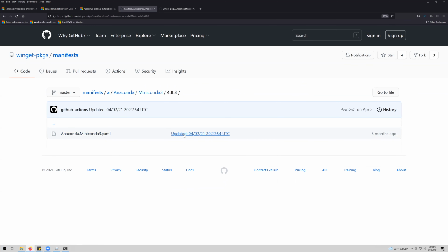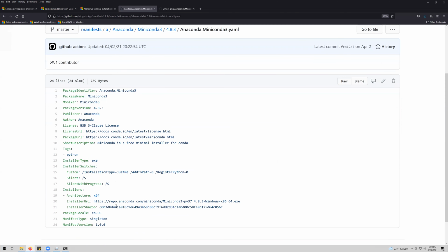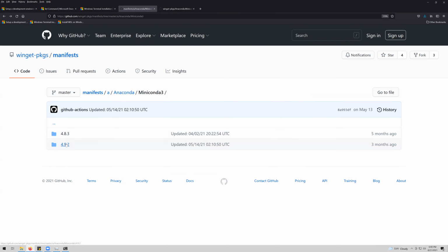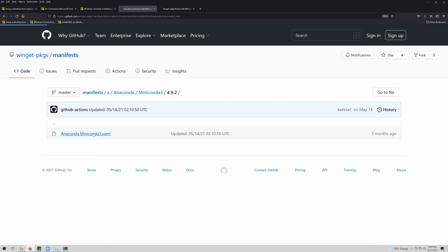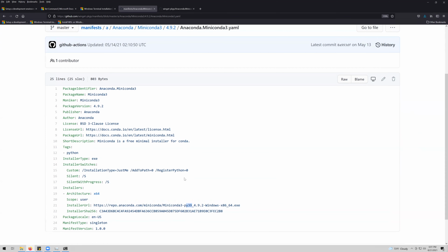4.8, if I look at the YAML file, is Python 3.7, and I prefer 3.8. So I go back to 4.9.2 and look at that YAML file, and it's Python 3.9. So I don't really have a choice at this point if I want to take Miniconda.